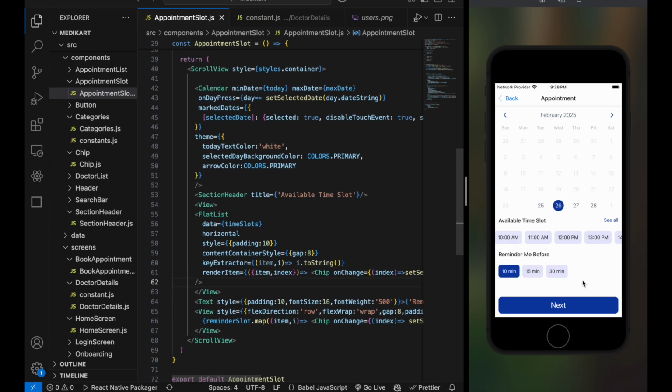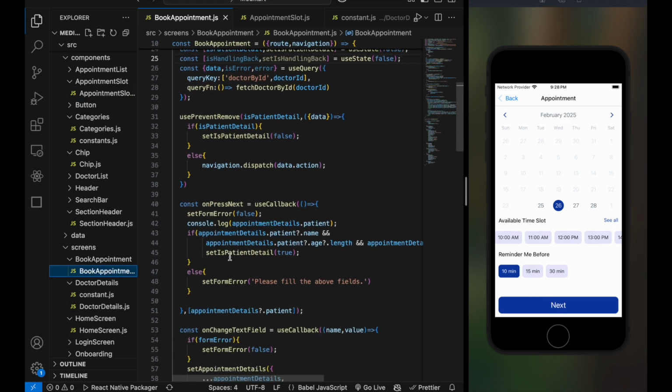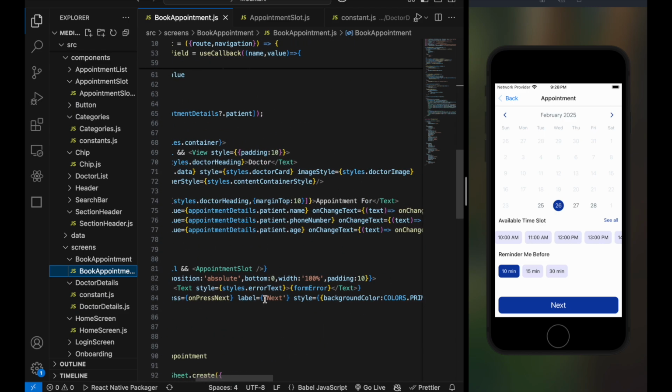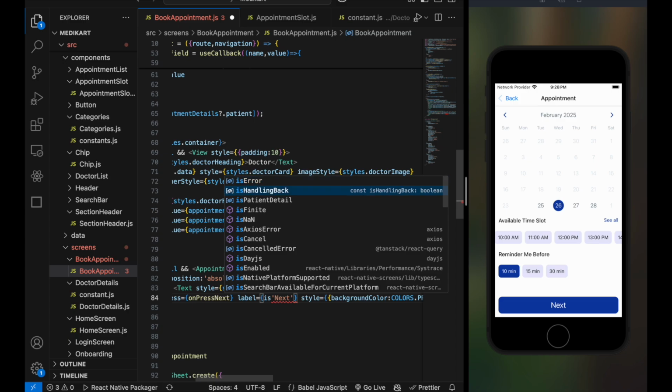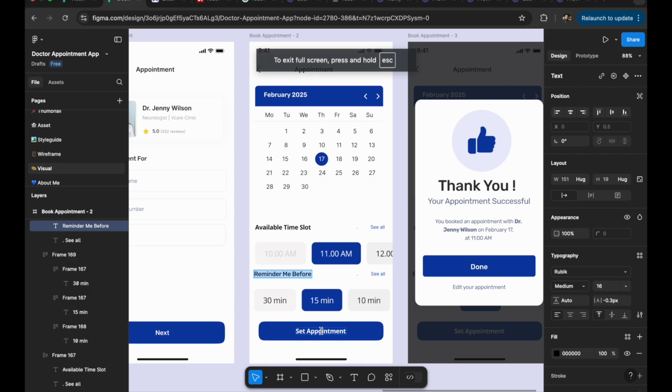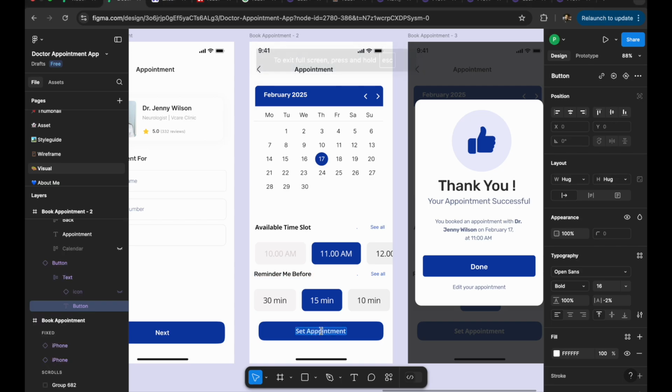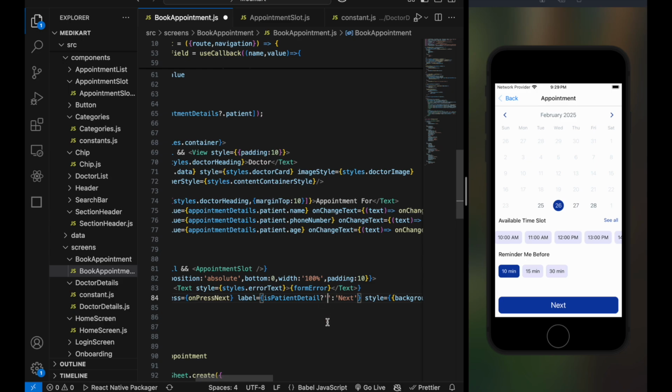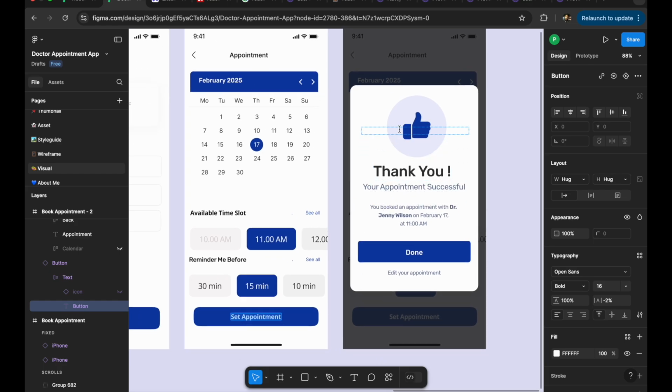So this is the slots and reminder before component. Now when we click on next, this button needs to be updated. If it is patient detail, then we will set this text to set appointment. Now when we click on this button, we'll make a POST API call to book the appointment, and after that we will display this modal.